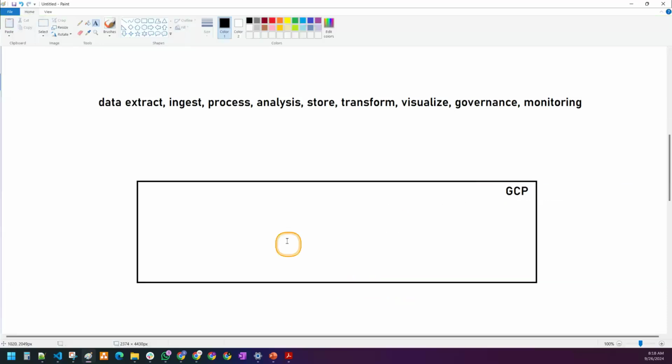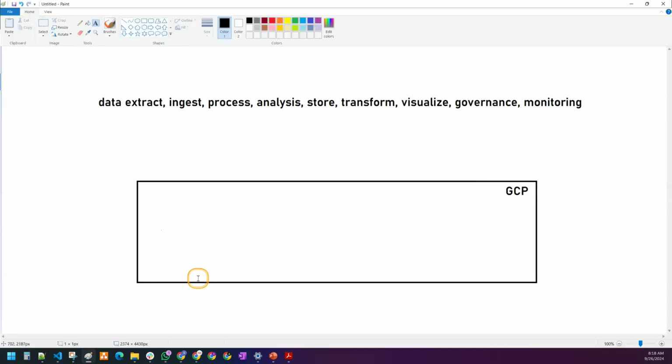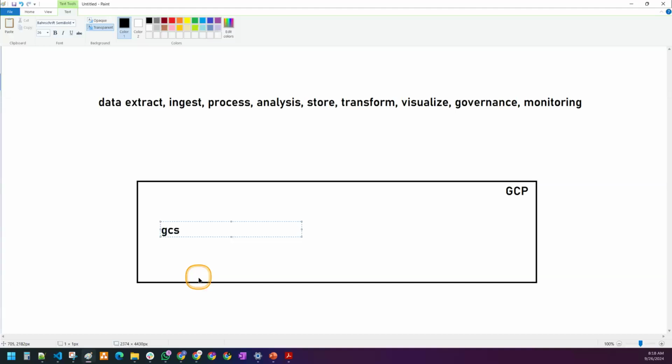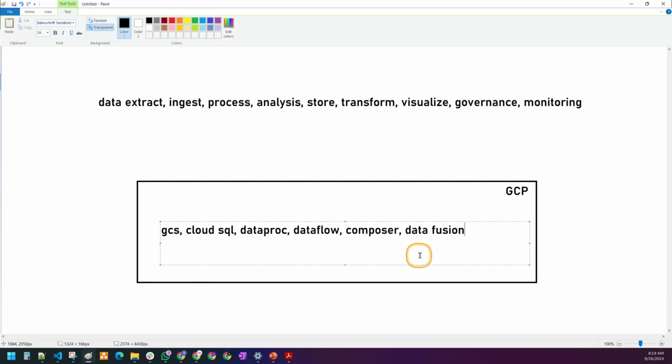In Google Cloud Platform, you have plenty of services. Let me name a few. You have GCS, Cloud SQL, Dataproc, Dataflow, Composer, Airflow. Sorry, Data Fusion. So many services are there. I have just mentioned a few services.